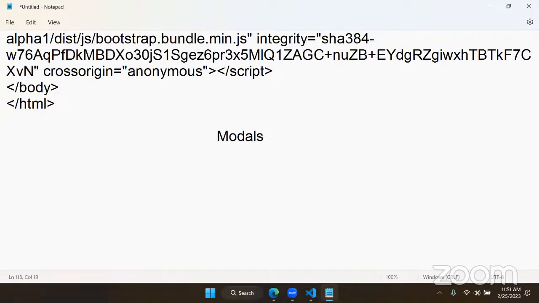Modals are used for designing pop-ups. Yesterday you saw alerts. Alerts are embedded message boxes. You can close them. But modals are pop-ups. They can pop up on the screen and show you information.